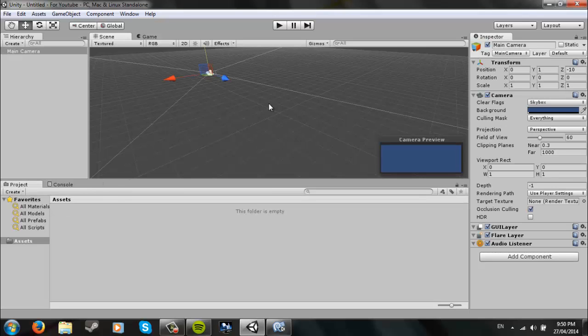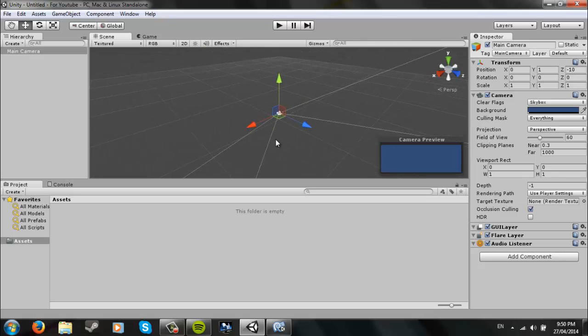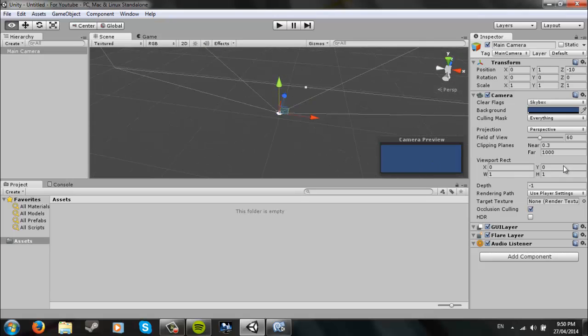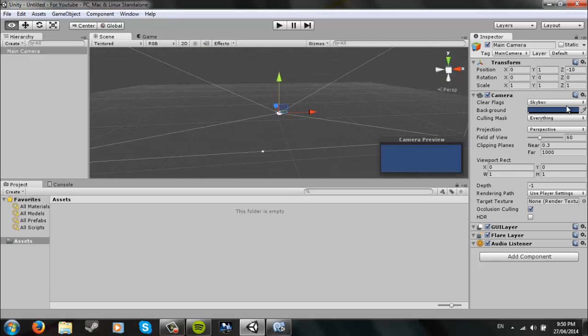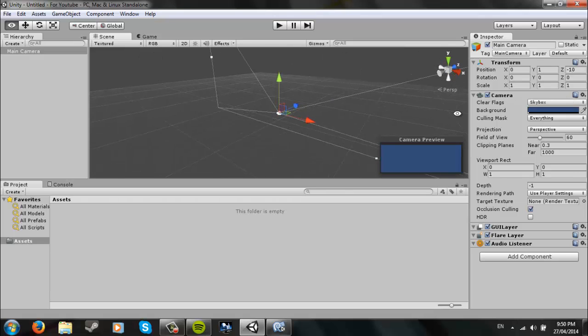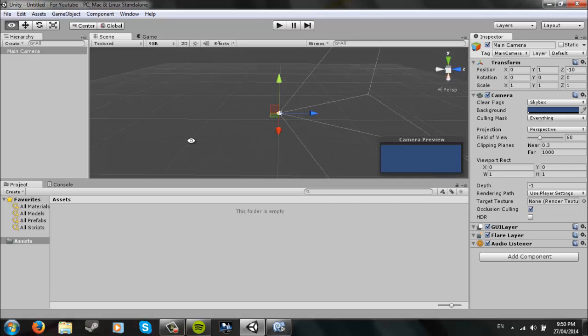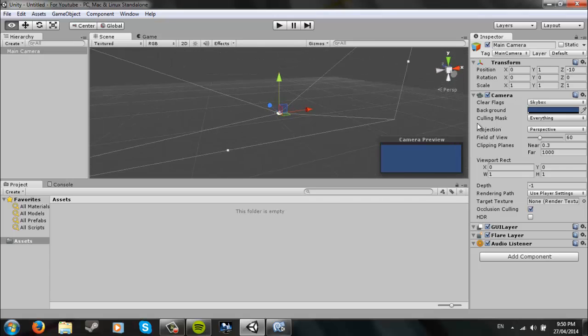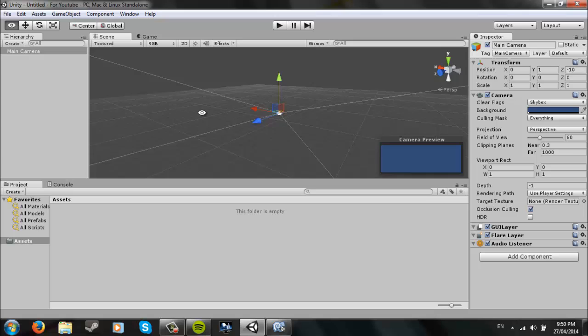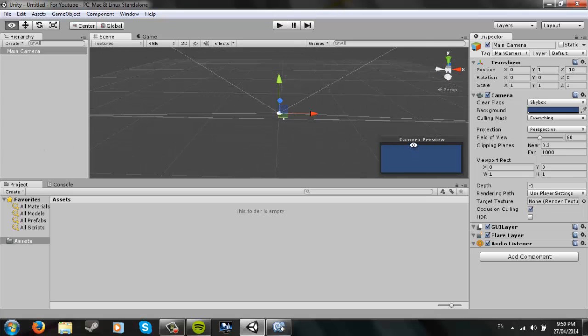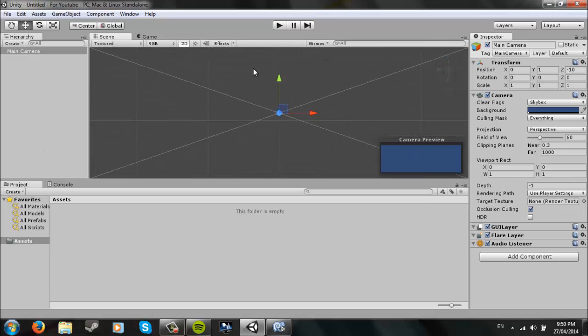So what I have done is I've just left it all to default. I haven't touched anything. I'm not going to make this tutorial for people that don't understand the controls of looking around. As if you press two, it goes into this type of view.